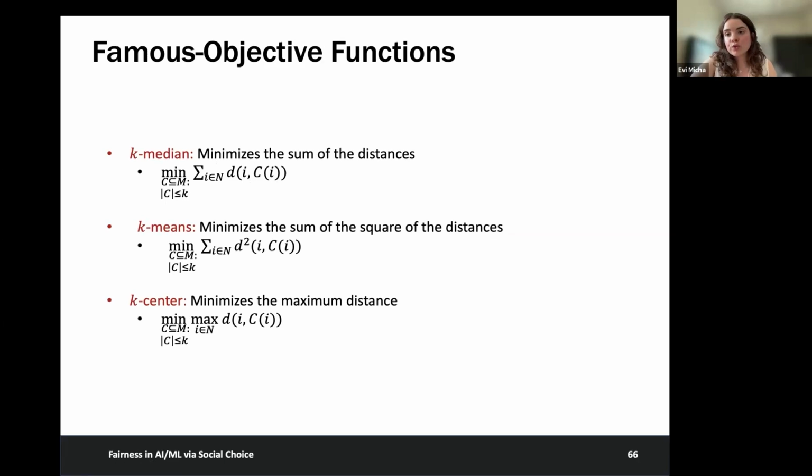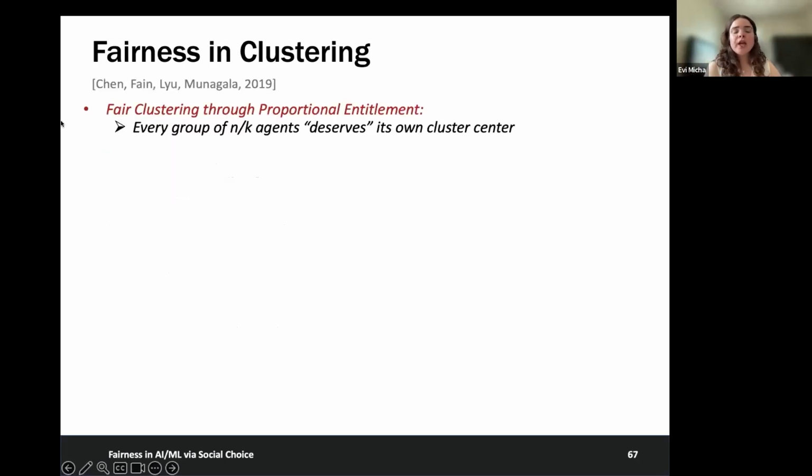But before we do that, I would like to introduce how core can be defined in clustering. This idea was first mentioned by Chen et al. in a paper of 2019, where they wanted to find clustering solutions that are fair, where fairness is defined through proportionality, so through proportional entitlement. The observation was that because we have n agents in total, and we want to create k different cluster centers, every group of n over k agents deserves to choose its own cluster center. Under this intuition, they used the idea of the core from economics for defining fairness in clustering.